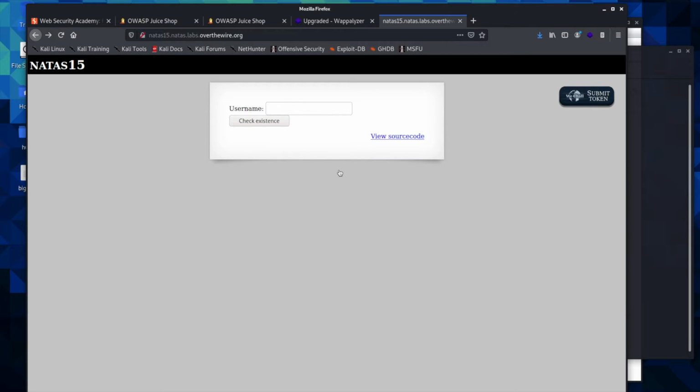Just to give you an idea of what we're doing, when you come to a login form such as this one, one of the best things you should regularly check for is to put in a single quote, then hit enter and see what happens. And it says this user does not exist.